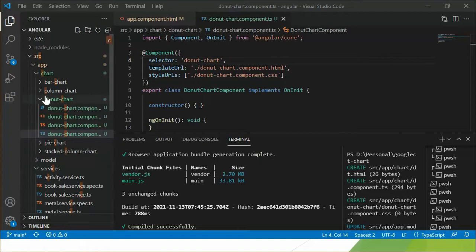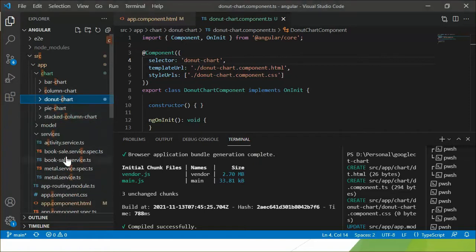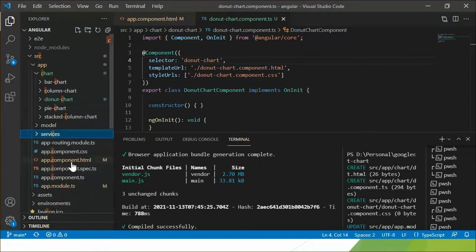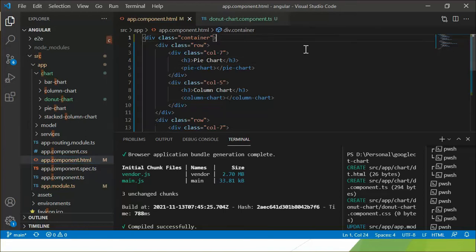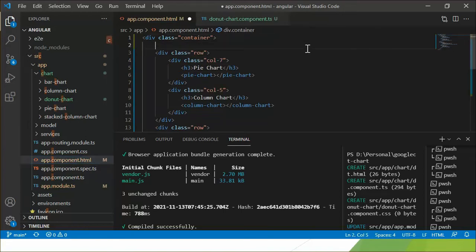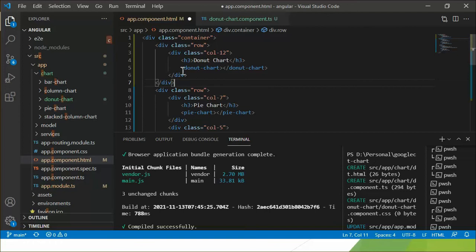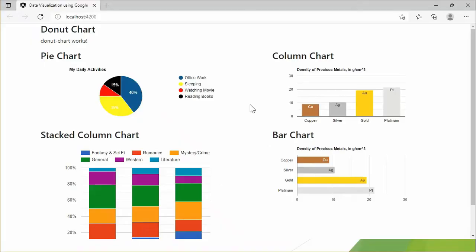Let's open the app component HTML. There it is, and press enter here. Put the donut chart component here, so that when I complete the donut chart implementation, the donut chart will be visible here.